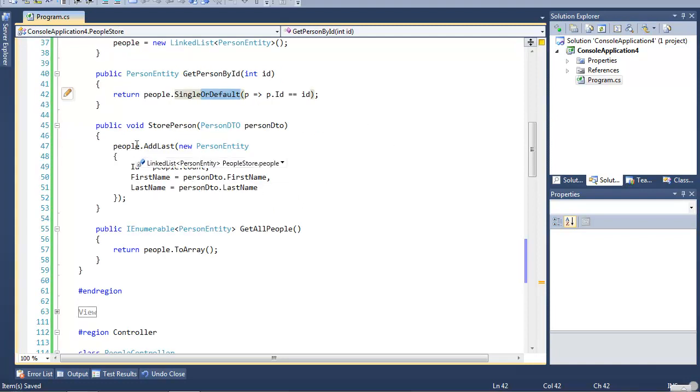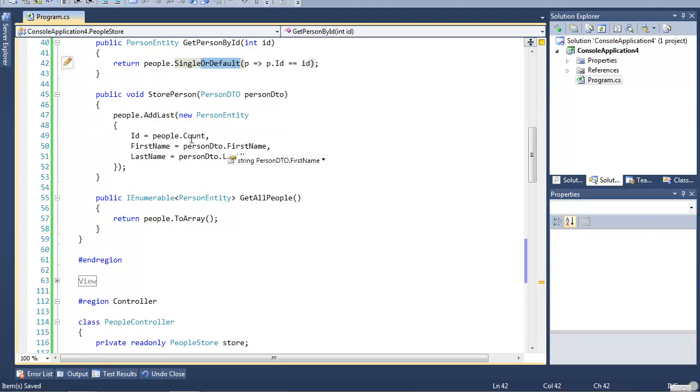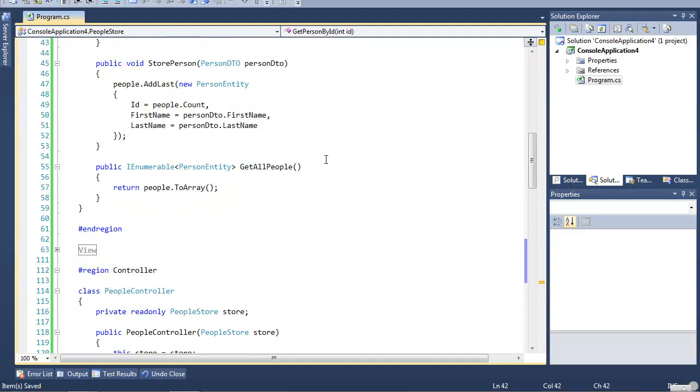Then StorePerson uses people.AddLast. AddLast is a linked list method. The equivalent for list would be Add. It just appends a new person entity to the end of the list. And then we copy all the values out of the DTO in addition to setting the ID to people.Count. Which is just a way of creating an auto-incrementing ID, because the next time this is called, people.Count is going to be one bigger. It also means it should be 1-based instead of 0-based? Well, the AddLast happens after this, before the first add, so the first person will be ID 0. You're right. I understand. It's kind of weird saying the code like that, because this all executes before this.